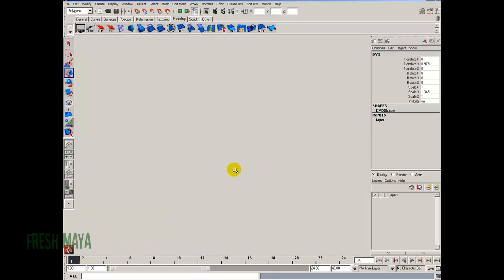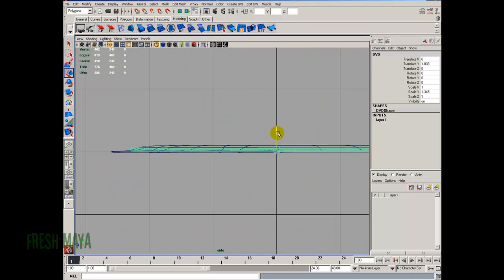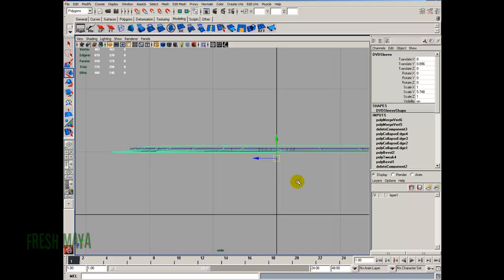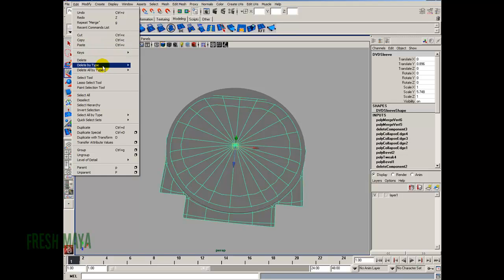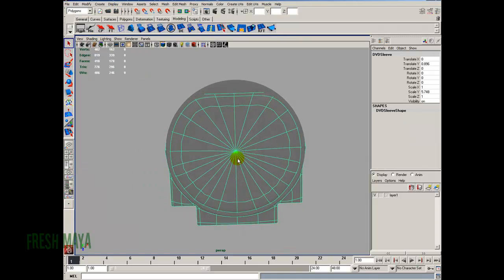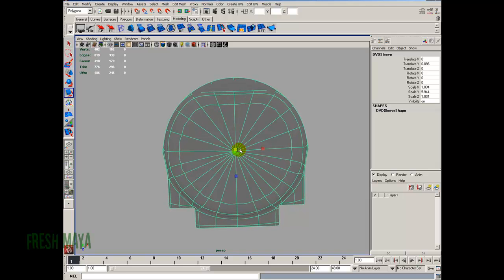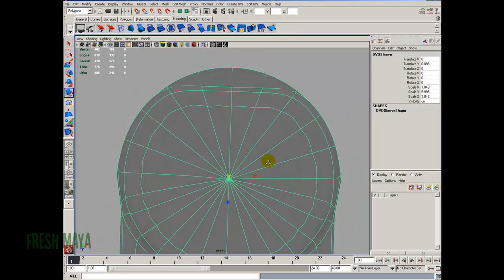Let's lift it up. There we go to a side view, and looks like we need to make our pouch bigger. Let's look at the history on this too. So edit, delete by type, history. I'm going to save. Alright, let's make our pouch a little bigger. Not too much bigger, so something about like that.